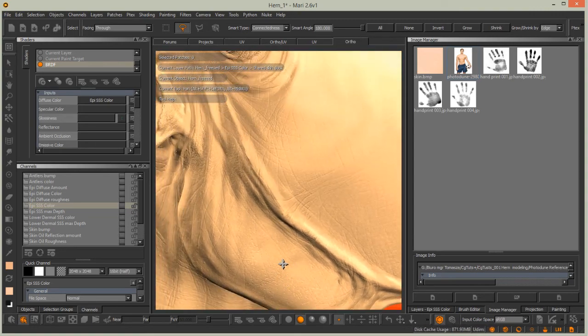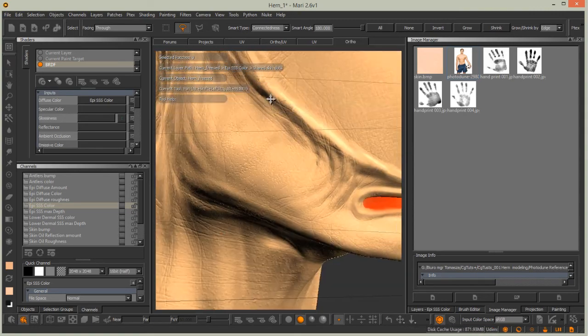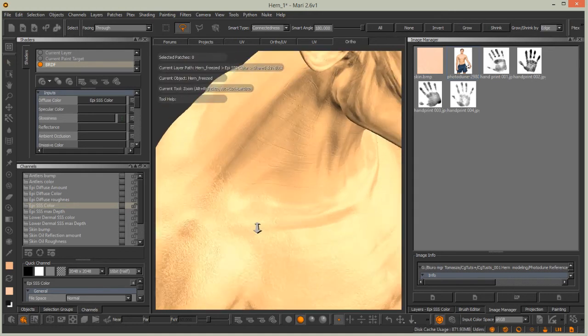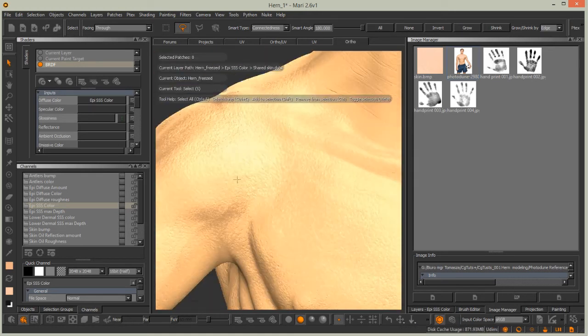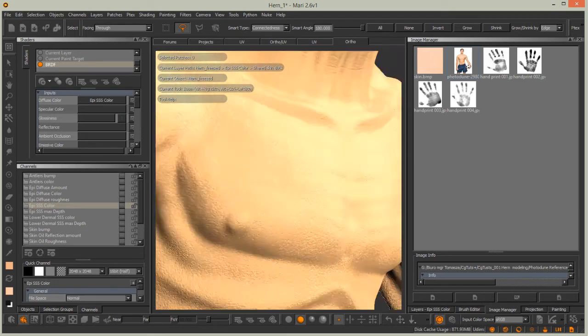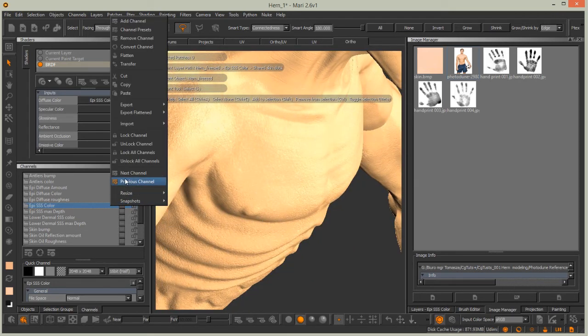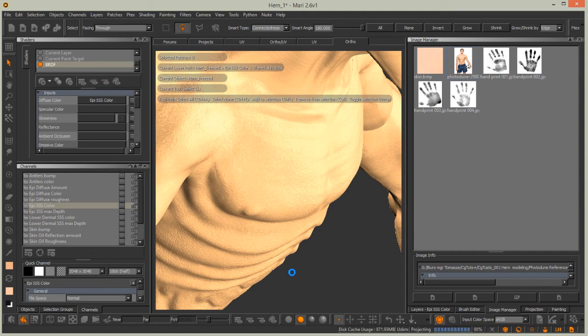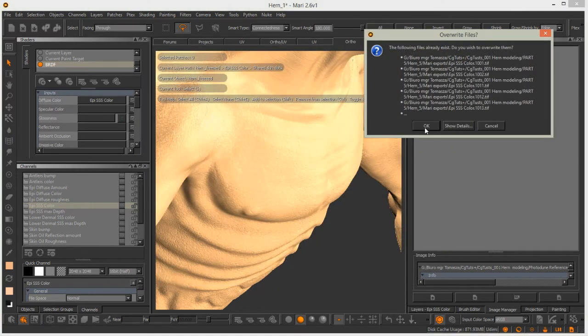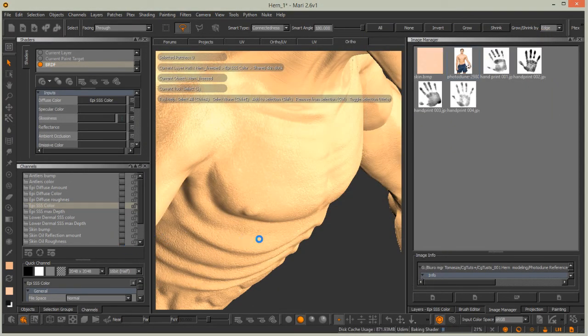Since Mari doesn't have this kind of skin shader that Modo has, we have to export this to see it in target applications. But as you can see, now this looks much better. And now we can export epidermal subsurface color, all patches, and also we can export epidermal diffuse color to Modo and see how it looks when it is attached to the skin shader. Okay, so go to the epidermal diffuse color and export this channel flattened. Alright.